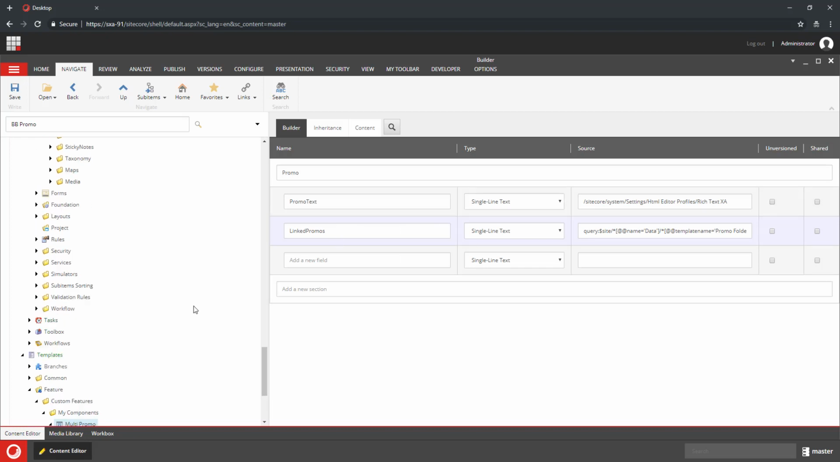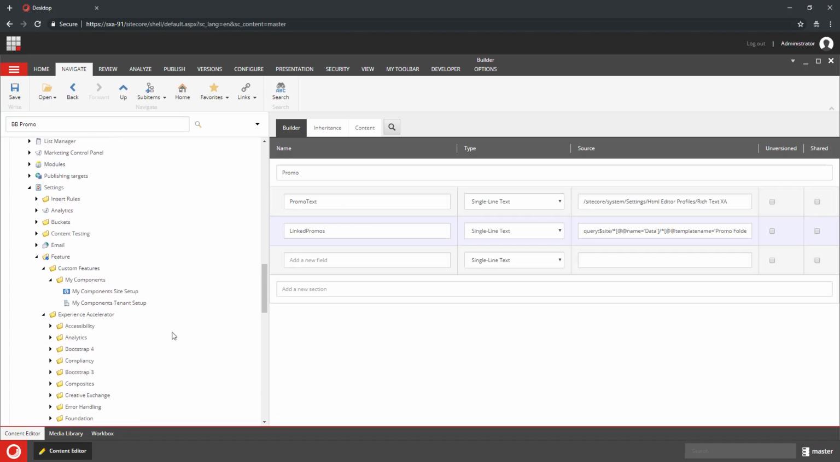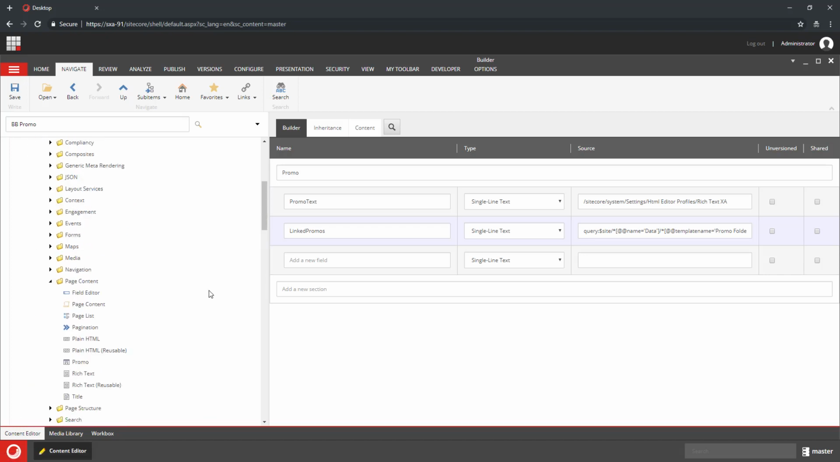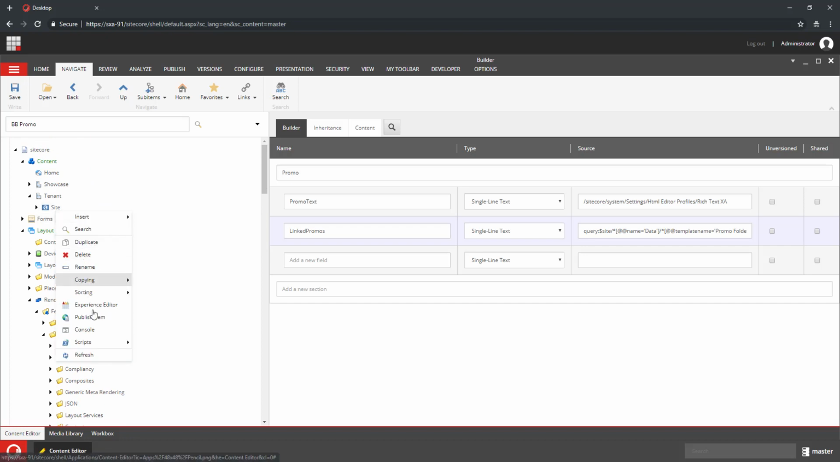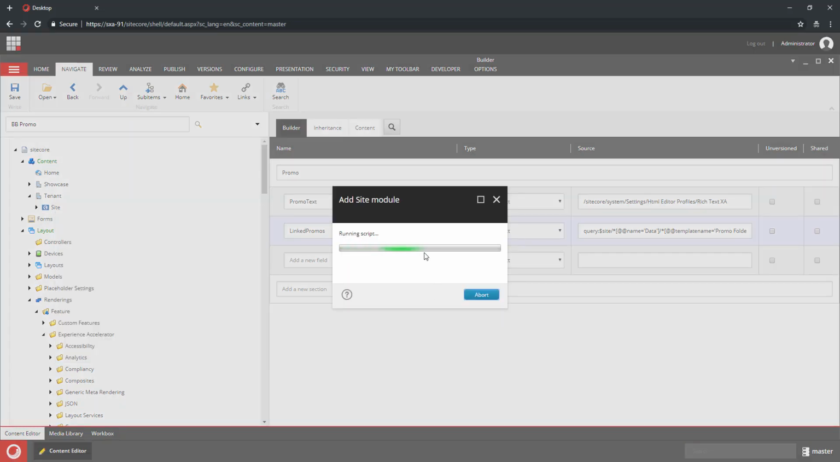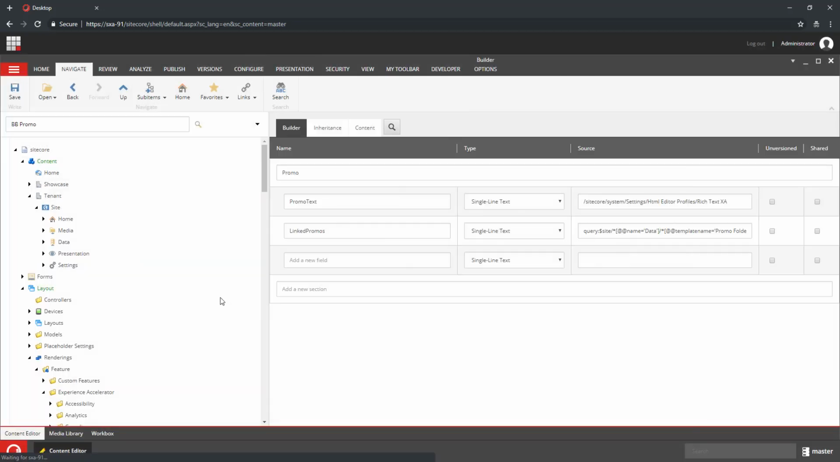Okay, so now that I have the data source and I have the feature, I can deploy it to my website. For that, I can do two ways about that task. I can go into the website and I can say script add site module, and it's going to show all of the features that I didn't deploy, which in this case is my components.